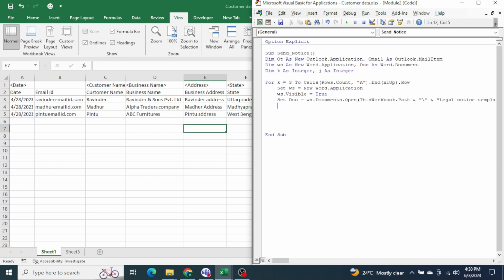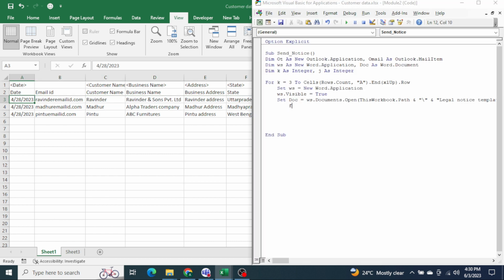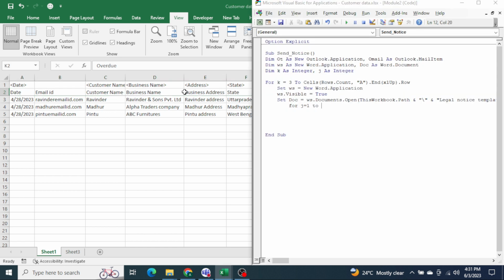Okay, so all right, after opening it, I want to run the loop on my columns so that I can replace each column. Okay, this tag I can replace with these items, right? So this is what we have to do. So I am going to run For J from column number 1 to 11. Okay, from 1 to 11.